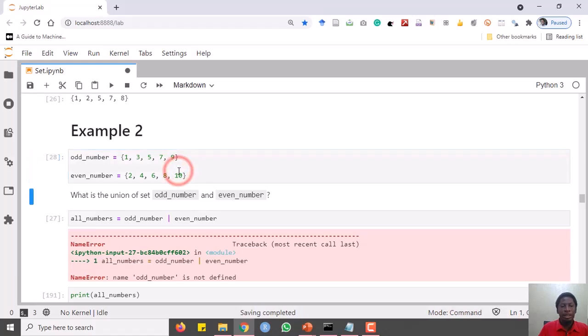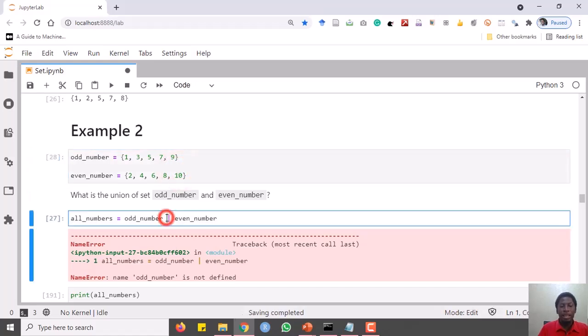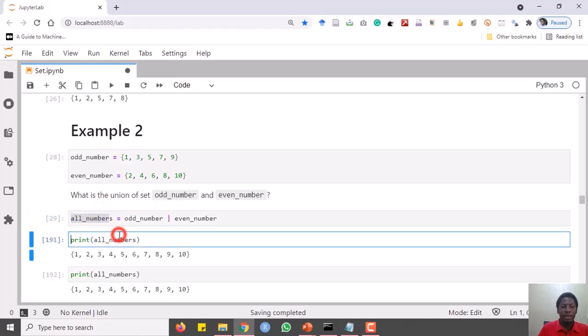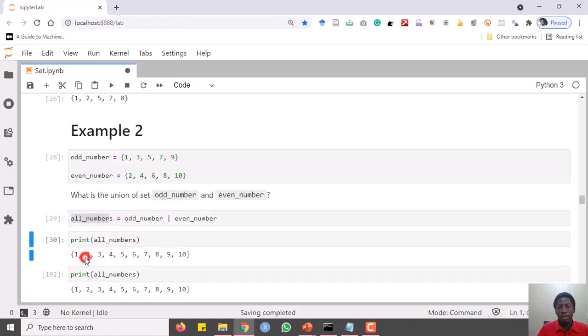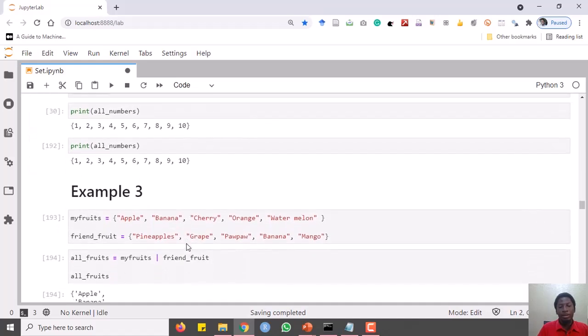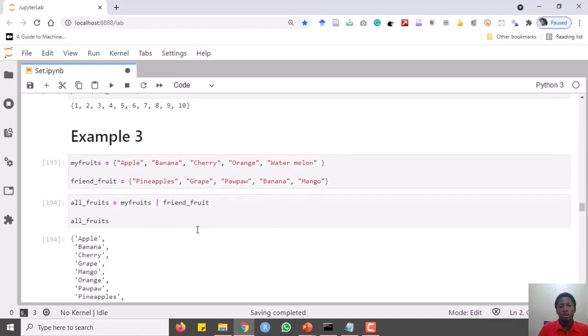Okay, let me run it. Then I run it again. So I get the result. It's stored here and I can print it. So here it is now. This is the combination of elements here and here. Okay, great. So I will give you this one to run on your own.